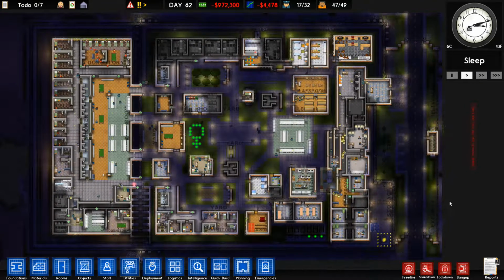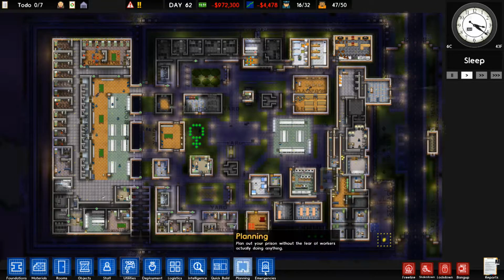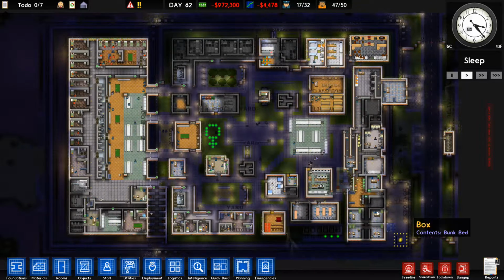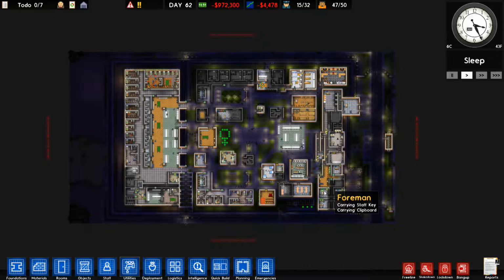I've been off Prison Architect for a little while, so I'm going to start doing some more updated tutorials. There are some new buttons on this front page here. Most of my tutorials were in the alpha stage.